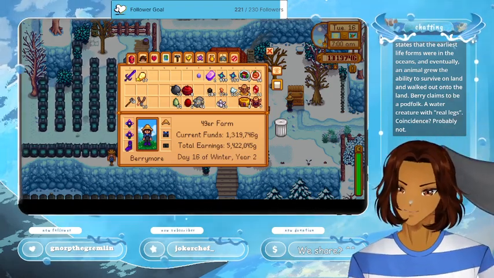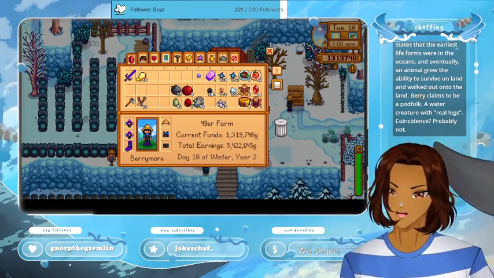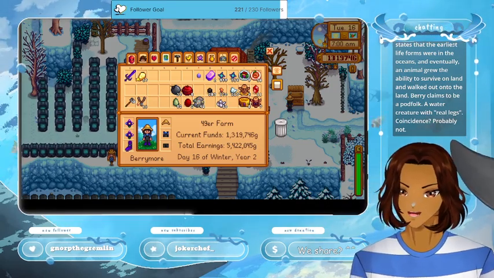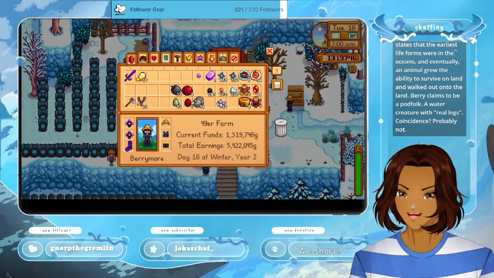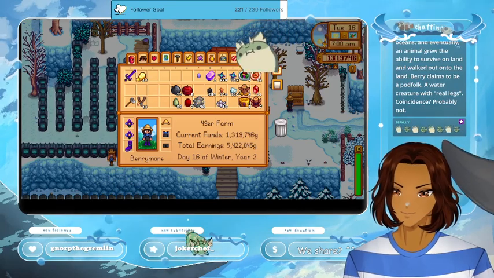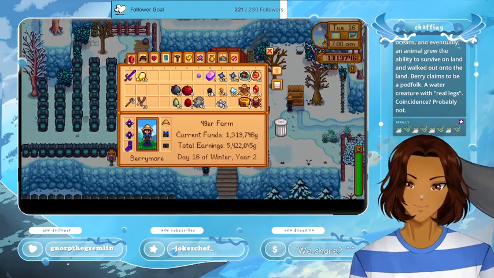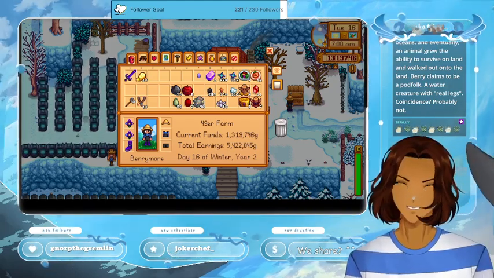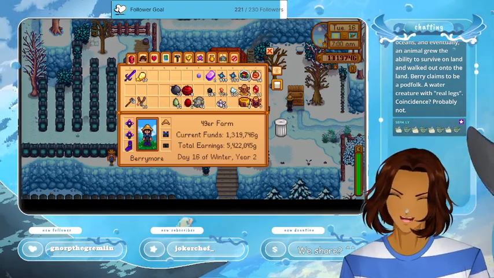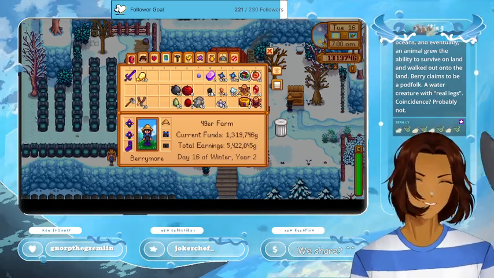The theory of evolution stated that the earliest life forms were in the ocean, yes. And eventually an animal grew and had the ability to survive on land and walk out onto the land. Yes, Barry claims to be a pod folk, a water creature with real legs. Coincidence? Probably not. Are you saying that I was the first one that crawled out of the primordial soup, and you all have me to be thankful for? You see my legs? You see my feet? You can thank me now. You can all thank this fucker right here.